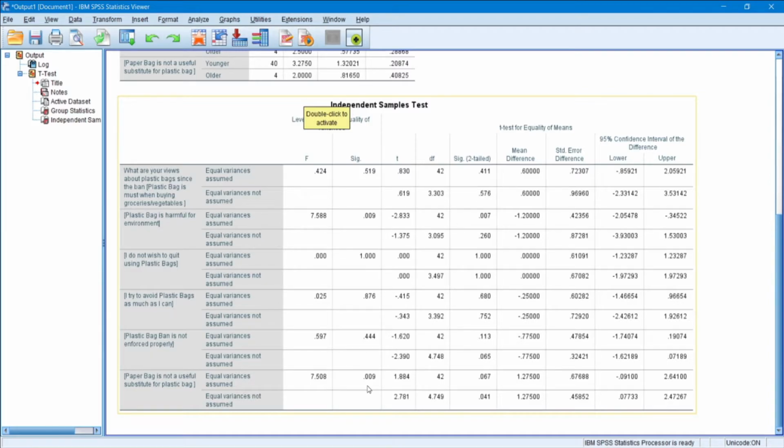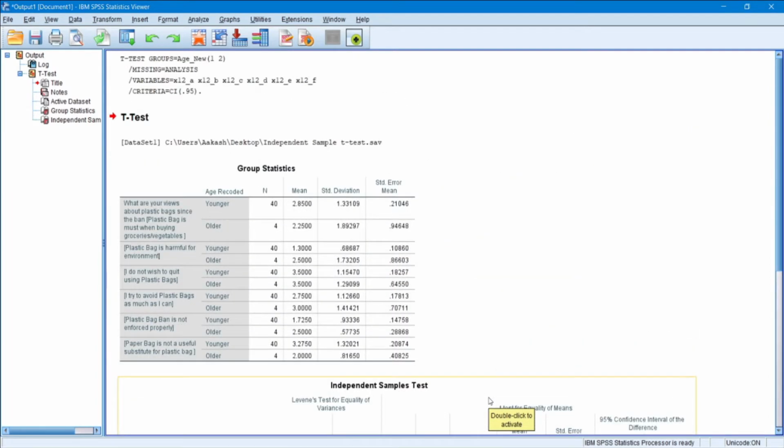Now as you can see, for variable 12f, we are rejecting the null hypothesis, as well as rejecting the null hypothesis here, which is why we'll go back to the Group Statistics table and check how much difference there is in the mean of our two respondent categories. First, as you can see, the younger category is at 3.27 and the older category is at 2. If you have referred to my older videos, you would know that any value greater than 3 is strongly disagree, and any value less than 3 is strongly agree. So right now we can conclude that younger respondents do not agree that paper bag is a useful substitute for plastic bag, whereas older respondents do agree to it.